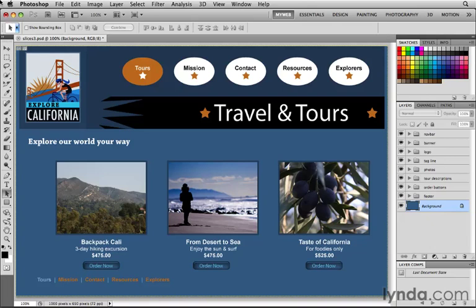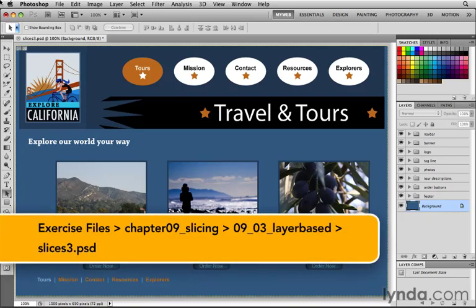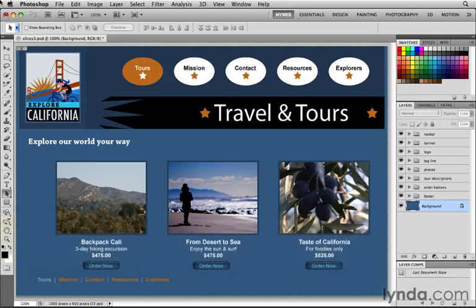Layer-based slices are user slices that you can create automatically based on the content of layers. These are the easiest kind of slices to make, and they offer some real functional advantages over slices made with the Slice tool. But layer-based slicing only works if you've had the foresight to build individual pieces of artwork on separate layers. I did that here in this web page comp.